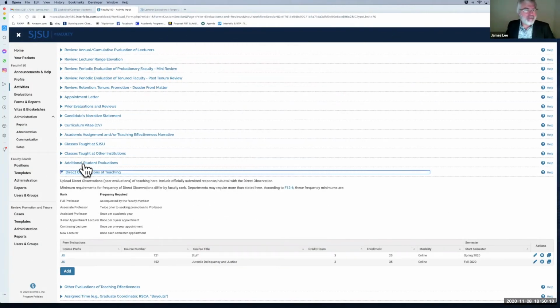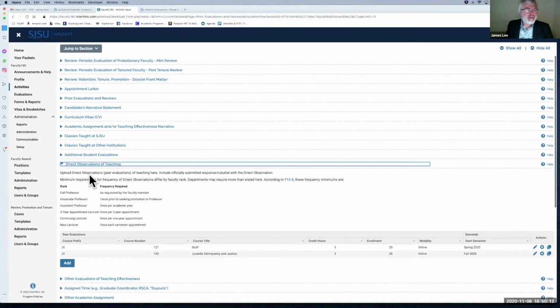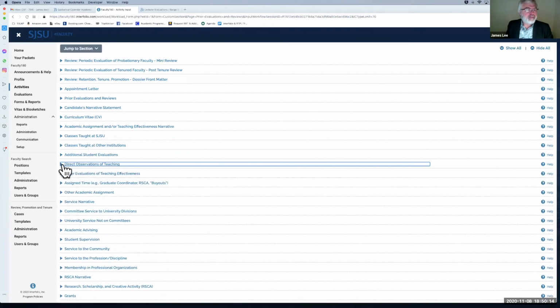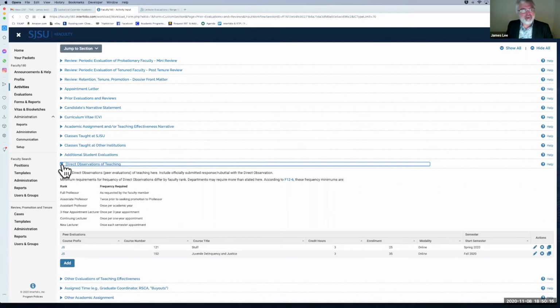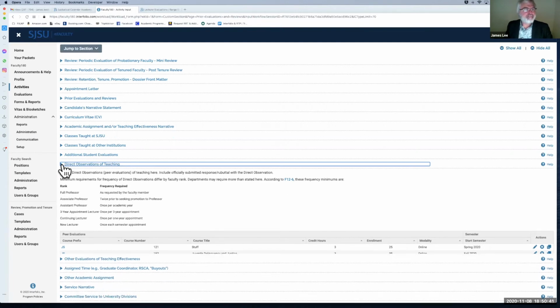So you upload all of those in this area. You will probably have to get those from your department staff. If you can't find them, maybe it's a good idea to ask as soon as possible, because some departments have these stored in paper, and they would need to go into campus perhaps and pull them out and scan them in for you. So giving them a little bit of lead time in this situation would be really nice.